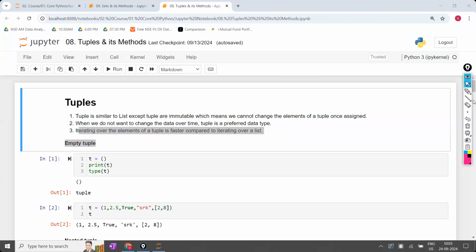Is the point clear? So that is with respect to tuples. If you are having any questions related to tuples, you can ask, or otherwise we'll move on to the next data type.